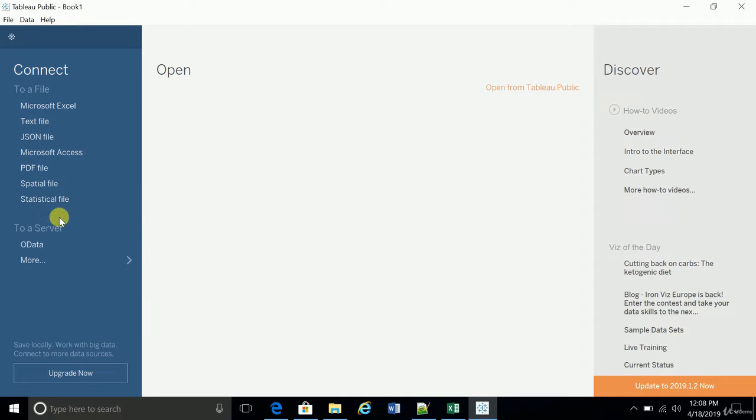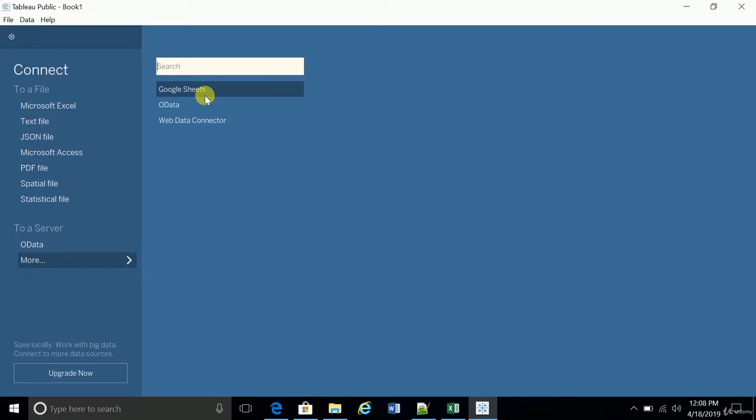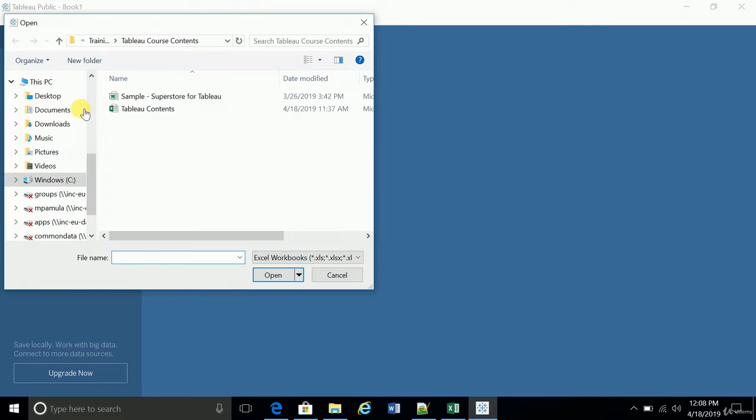Here you see these are the files, and here we have to a server, from the server meaning ODBC, meaning Oracle database, and there are a few more options. When I click on more, from Google Sheets itself we can take it as a source and create a report, and ODBC and web data connector. As long as we have the licenses, we can go with this. For our training purpose, I'll go with Microsoft Excel, right?